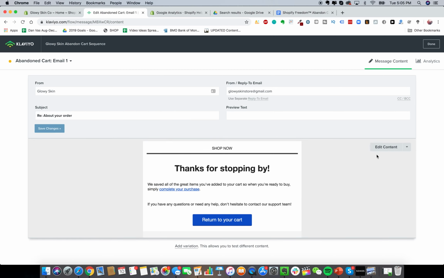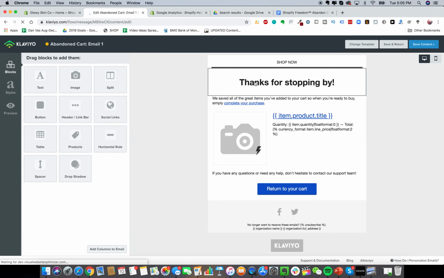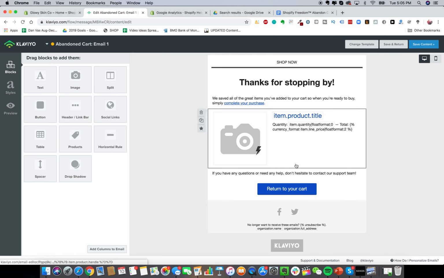And so now it's gonna take us to the actual email. This is why we wanted to select the abandoned cart sequence that's pre-populated, because it automatically populates the product that they abandoned cart with. So it's really, really great. So you want to leave this as it is.